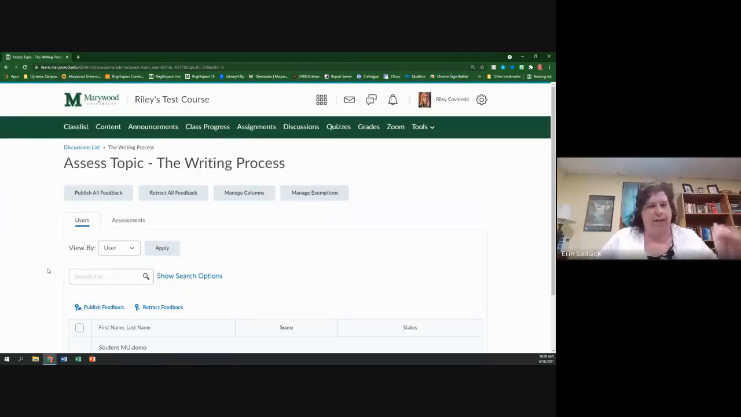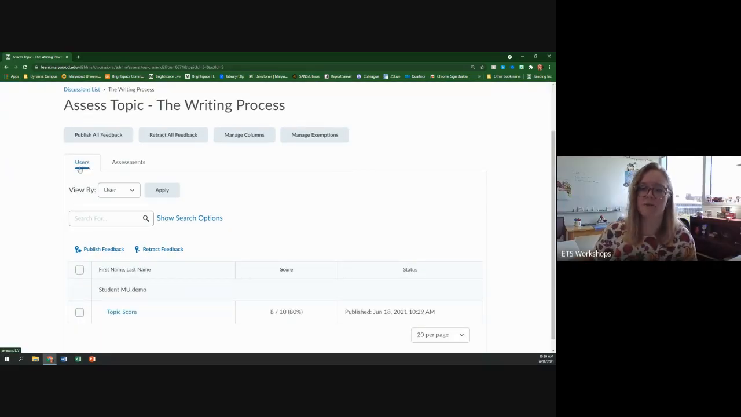And that's for everything in the thread. So if they did their initial post and then their replies, they would all be in one place. That's lovely. Yeah, because it's organized by users up here. So you just get to click on topic score, and it's for this particular topic, and you see all of their things within there.